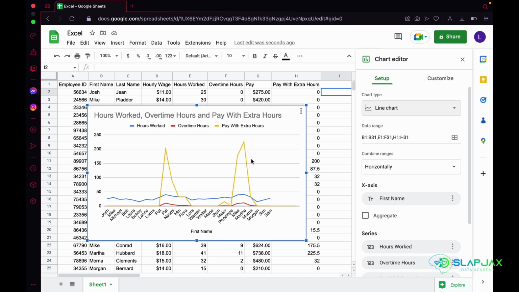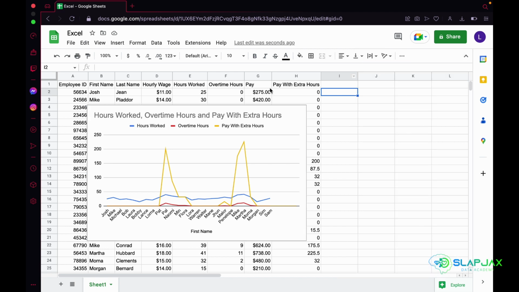All right. Now that's it for the examples for now. Those are the basics of Excel.